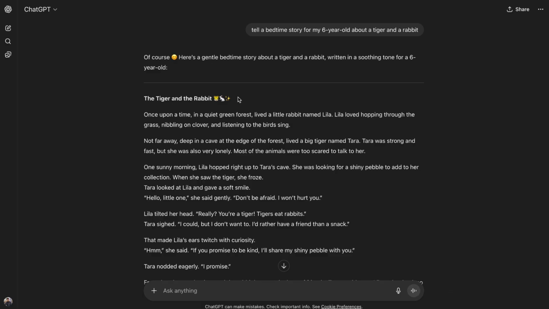And if you have kids, if you are a grandpa, if you are a parent, if you want to tell your kid a story or a bedtime story, right? You can use ChatGPT to generate a custom story. You can have your own kind of characters. So I wanted to generate a story for a 6-year-old boy about a tiger and a rabbit.